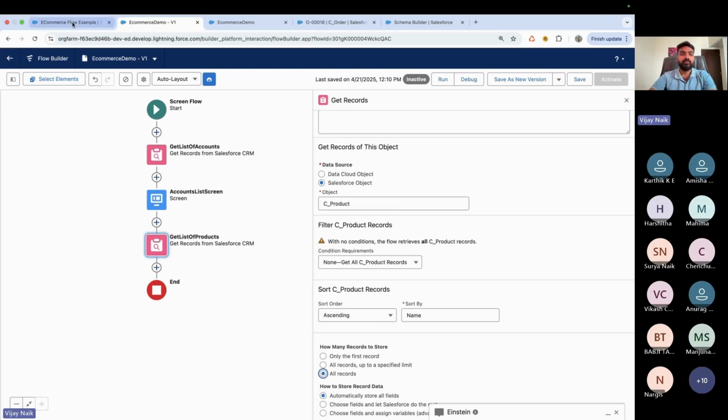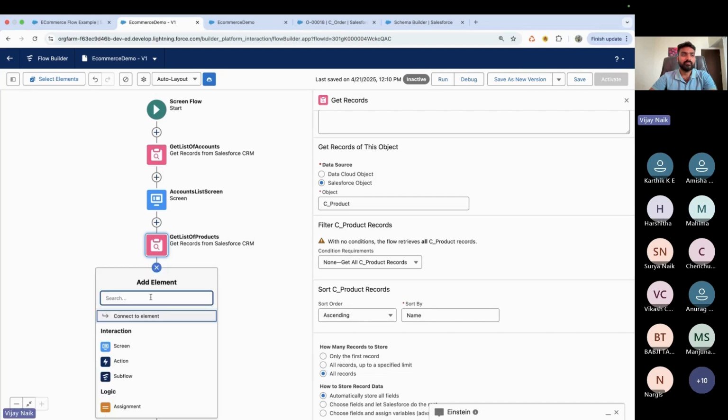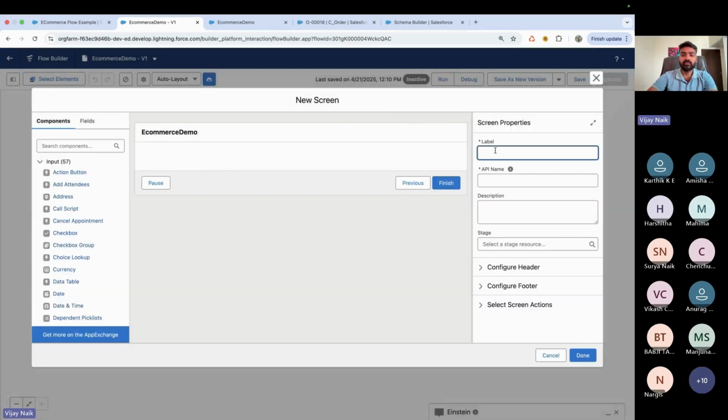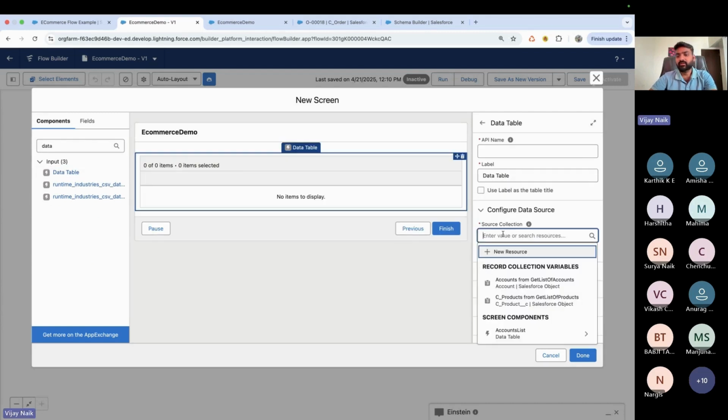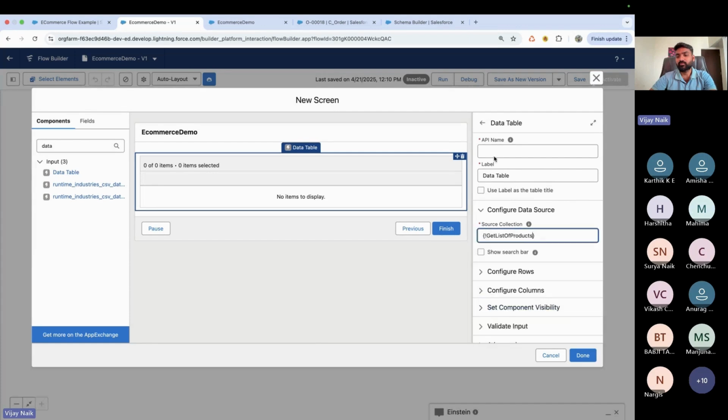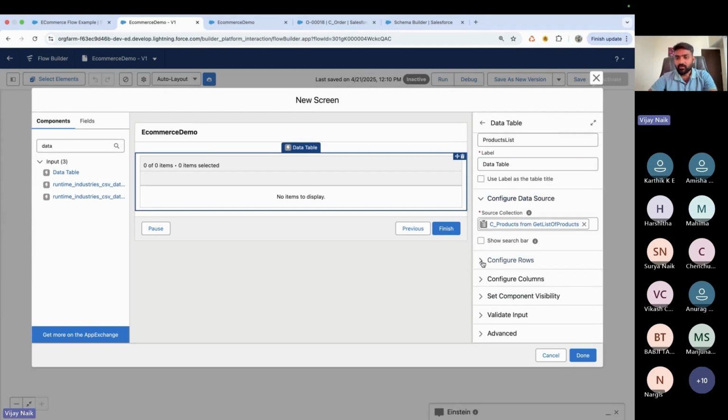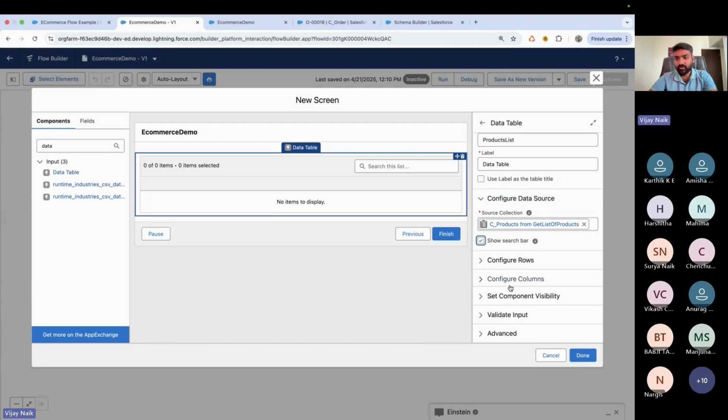Okay. Then I want to display them in another data table. So include a screen, and this I'll call products list screen. The rest of it I'm not going to configure right now. I'm going to use the data table. And for the data table, the data we are going to use is the data we got from get list of products, right? And the name of this is products. I can include a show search bar if I want to.